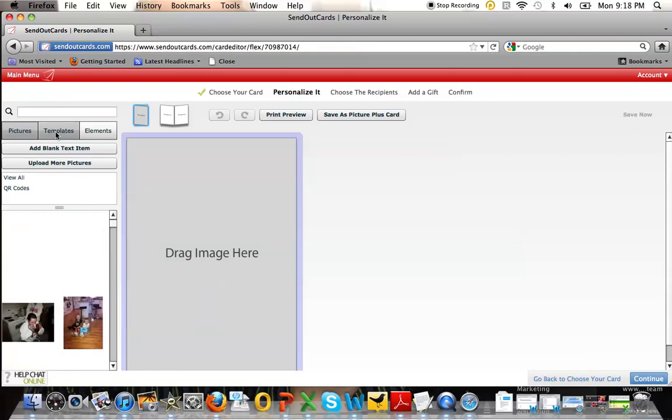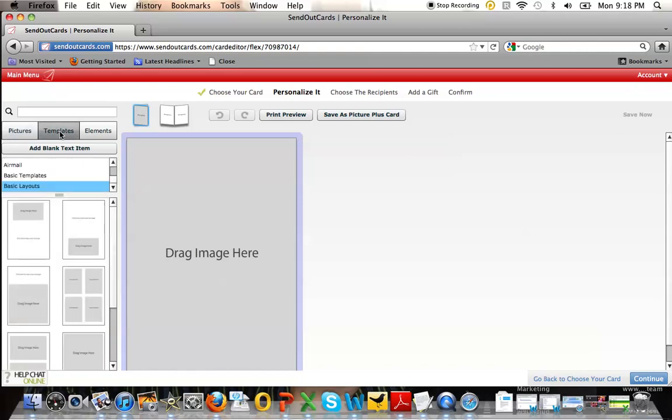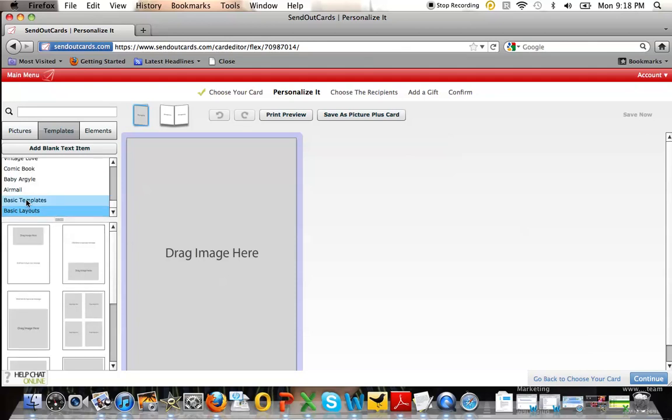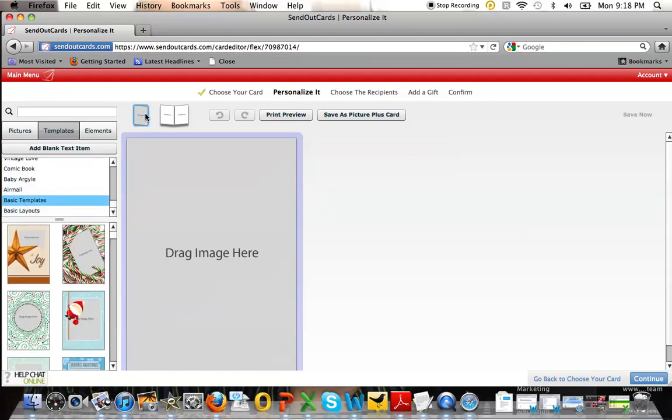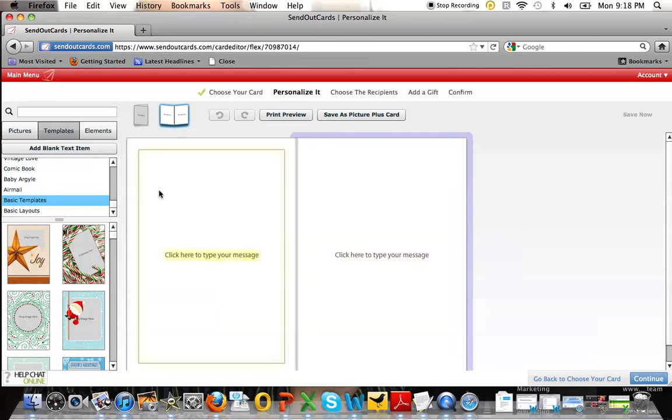The second tab is templates. There's templates for literally just about anything you can think of. I'll just pull this box down here a little bit, but we've got all kinds of templates. What we're on now is the front of the card. If I click here, that'll take me to the inside of the card.